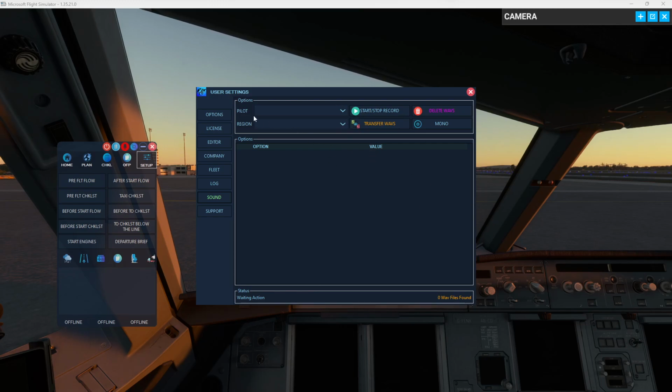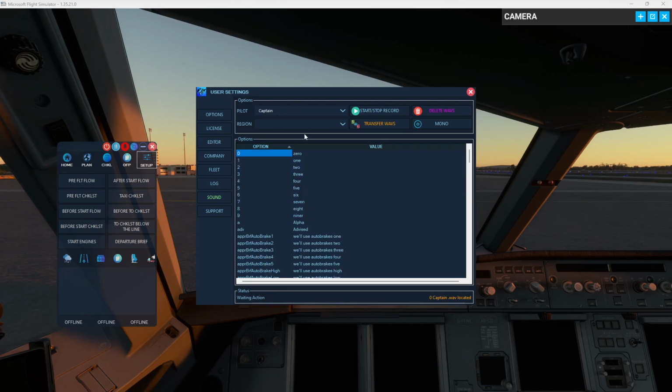First thing you want to do is choose which pilot you want to mimic. Do you want to be the pilot or do you want to be the first officer? You would then select one or the other right here. And then you have to select which region you want to put those sound files in.